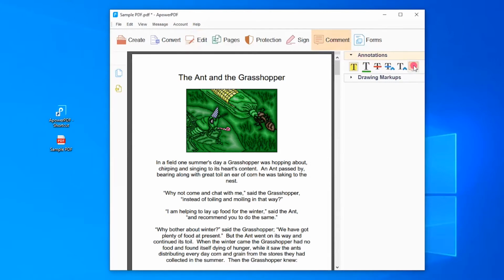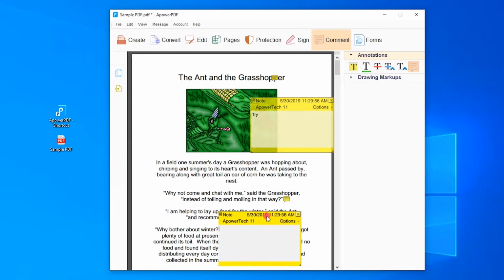Next, under Annotation, click the button as shown in the video. Just add the comment to the part where you want to add it. Just do the same procedure if you want to add more.